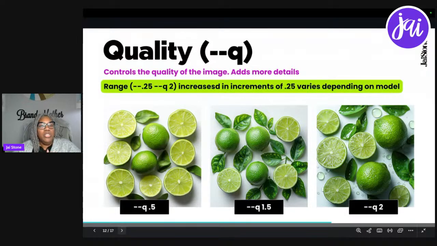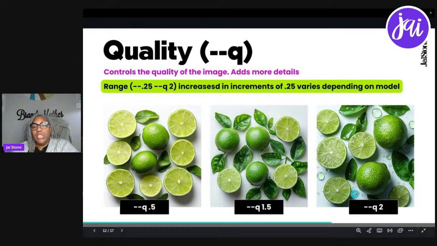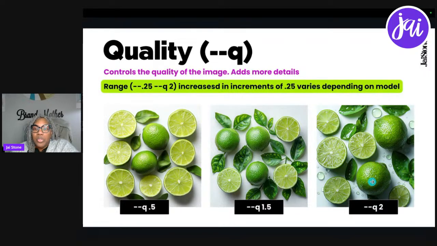So this is the same prompt at 0.5. As you can see, it's really simple, kind of black and white, just little shadows, not a whole lot. But then I increase the quality. Look at the shade of green, look how that changed, and look how much more detail I got on the leaves. Then I took it up to 2. Now look at this. It looks more high definition. Not only the leaves, look at the water droplets, the dewdrops on it, the color again, and it's bigger. You can see more details in the pores of the lines.